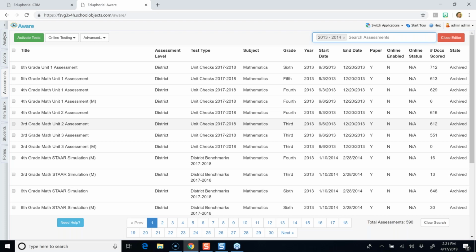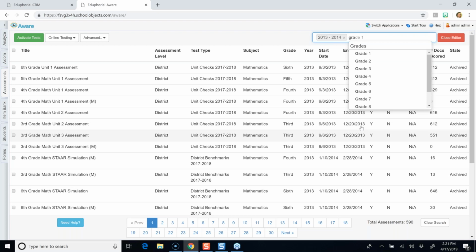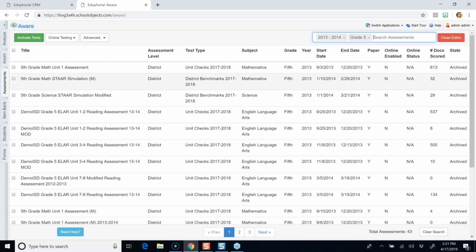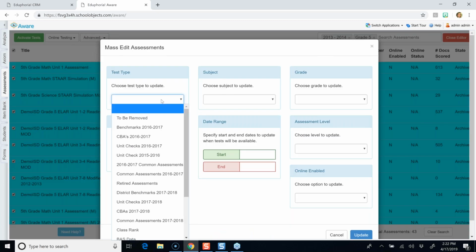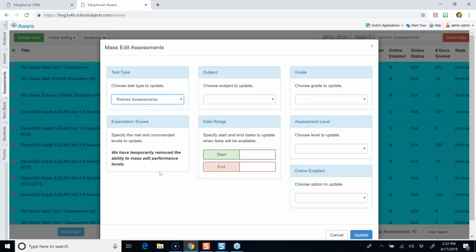Okay, so when I look at this, I've got 590. I can only mass edit about 133, I think is like kind of the magic number assessments at a time. So I filtered by year. The next thing I'm going to probably do is try grade level. And that gets me down to 43. I'm going to select them. I'm going to go to modify, and I'm going to move all of these tests into retired assessments.